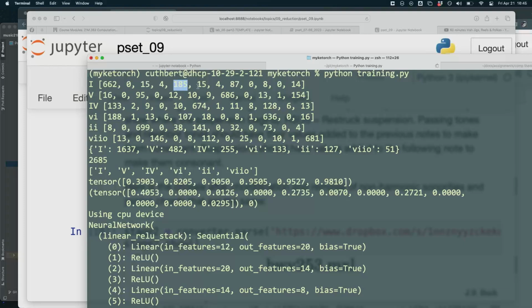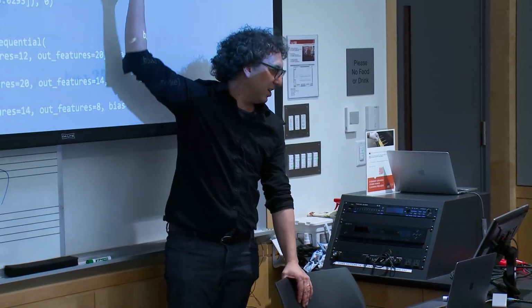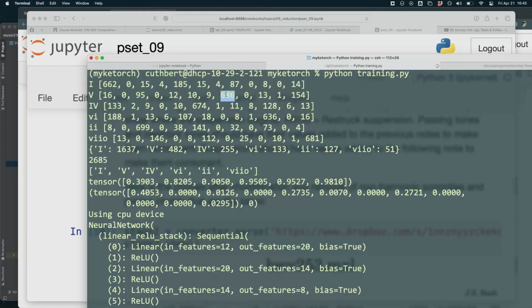Oh, E, that's quite a bit. F, F sharp, almost nothing. G, quite a bit. And so this is how many times you see that chord tone in everything that in our labeled training data was labeled 1. And so on. For 5, you see a lot of scale degree 5, scale degree 7, and scale degree 2, kind of what you expect.